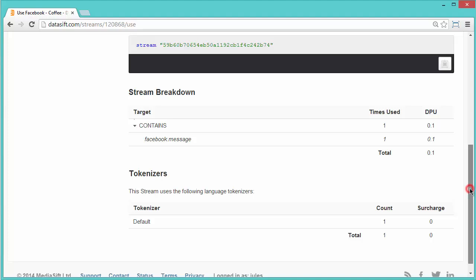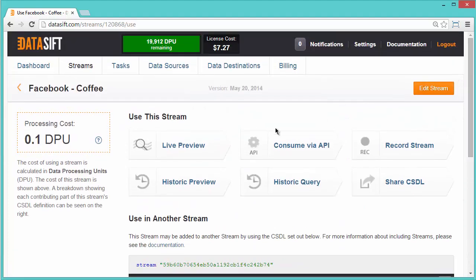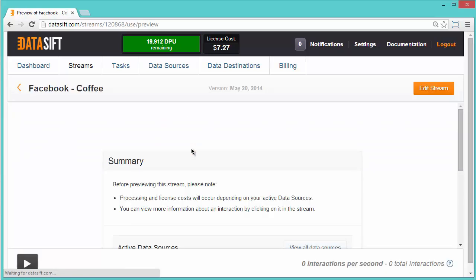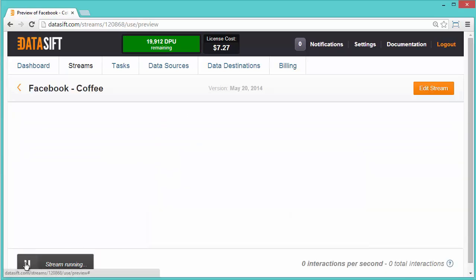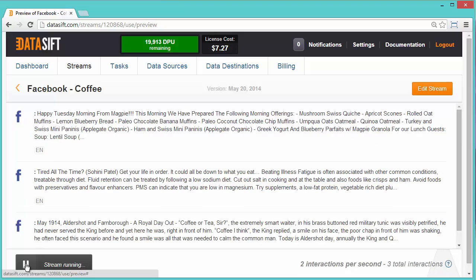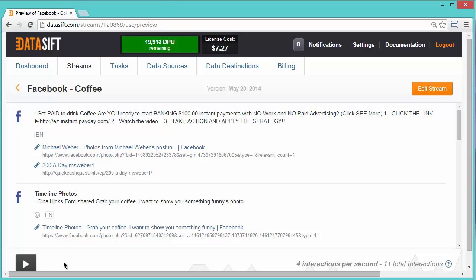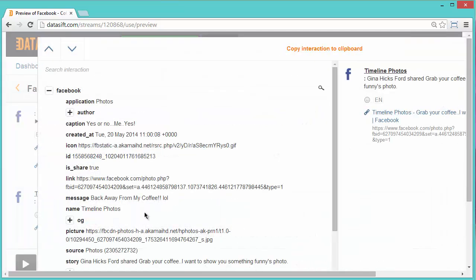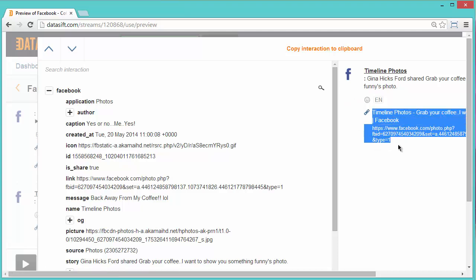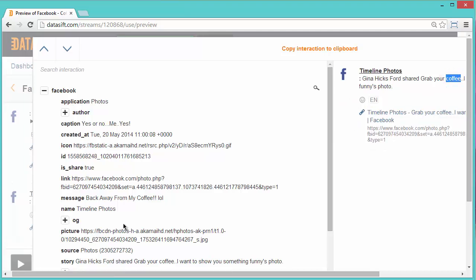I will click on Live Preview. And play to see interactions that match the filter condition. We have some matches. Let's open an interaction and view output from our filtered source. On the left, I can see Facebook output attributes, and on the right, the text and links that will be displayed in the Facebook post. I can see coffee, and I can also see it in the output over here.